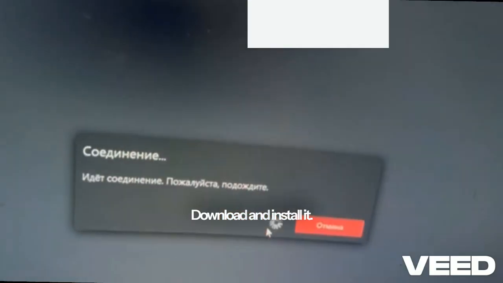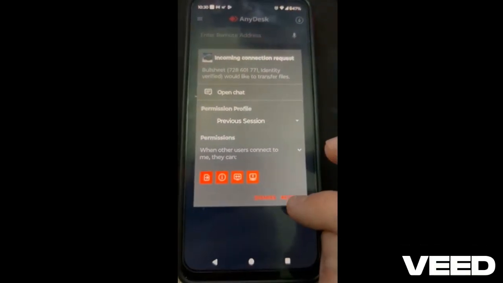This address is also in AnyDesk on your PC's top left. Download and install it. Now connect. We connect and then accept the connection here.